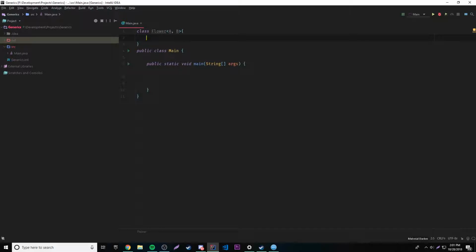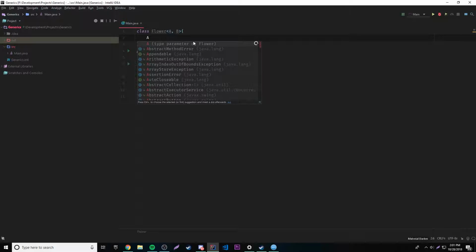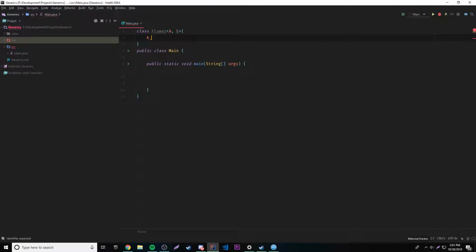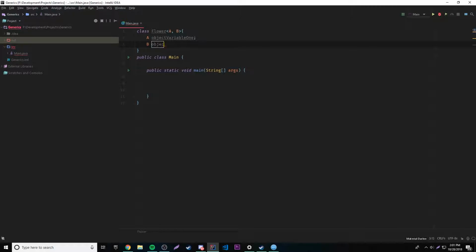So we can go ahead and make two variables for these type parameters. So it's A objectVariable1, and then B objectVariable2, okay? Whenever using generics, remember that the type parameter is associated with an object, not a primitive type. That's why it's called object variable 1. You can call it whatever you want, but I just want you to know that, okay?